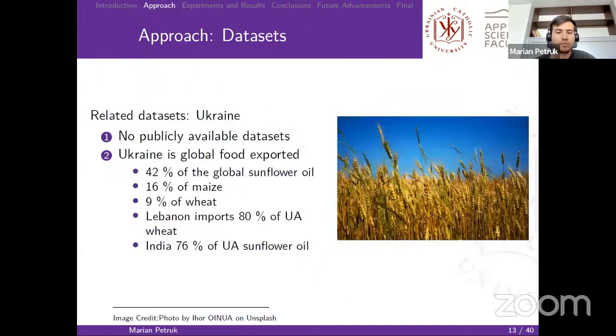Next, let's talk about Ukraine. After our research and discussions with industry, we may conclude that, to the best of our knowledge, there are no publicly available datasets with panoptic annotations for Ukrainian farmland. We want to stress to the listeners that Ukraine is a global food exporter, contributing 42% of sunflower oil traded on the global market, 16% of maize, and 9% of wheat. Therefore, we believe that there is a dire need for a publicly available dataset similar to PASTIS in the near future, as the farmland market in Ukraine has recently opened, and such a dataset is crucial for data science applications to accelerate economic growth in Ukraine.